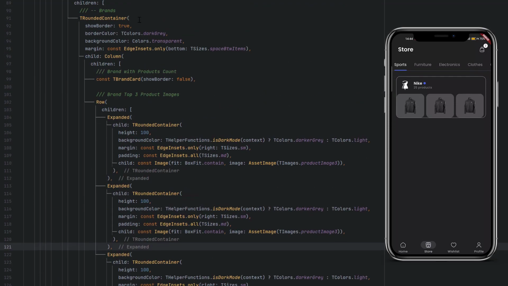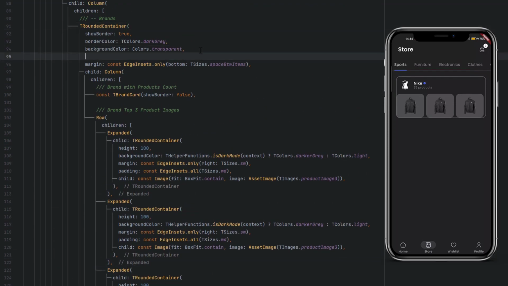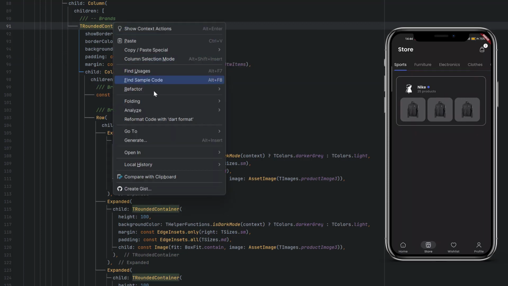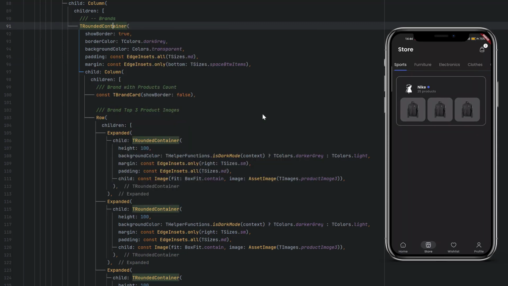Now the last thing is to add padding around this rounded container. Padding is medium. Let's save it. And our brand promo card, or you can say a showcase of the brand, is ready. Now we are going to extract this, refactor, extract to a widget. I'm going to name it TBrandShowcase.